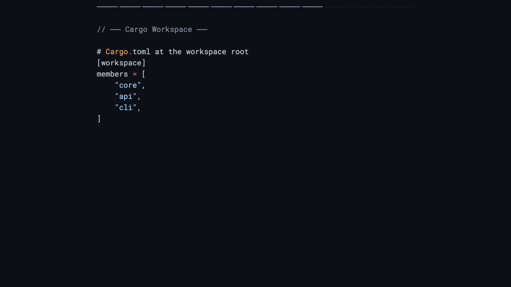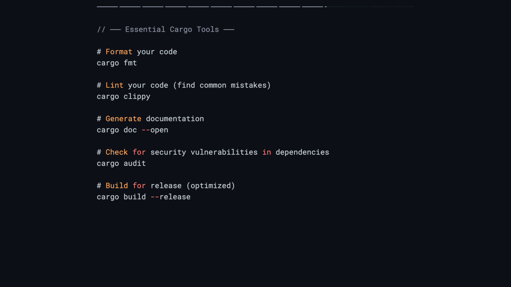Essential cargo tools. These tools are part of the Rust toolchain. Use cargo fmt and cargo clippy on every project.